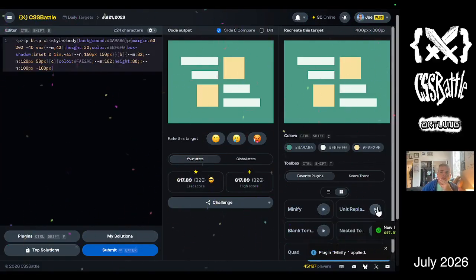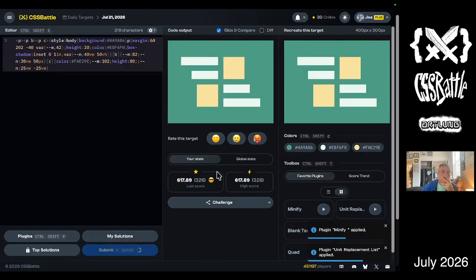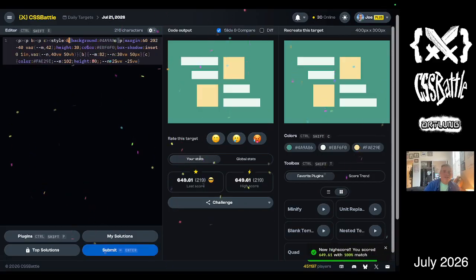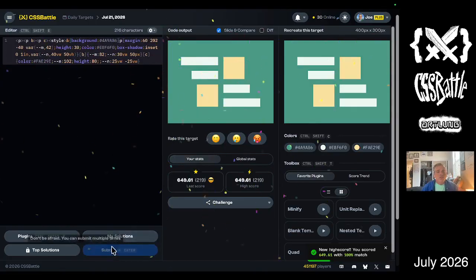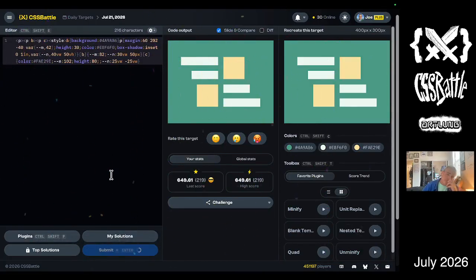Let's minify, unit replace, and resubmit. And this is one possible way to accomplish this, of the many ways to do this. And it's not a terrible score. So, okay, now that we did it that way, what else can we do?